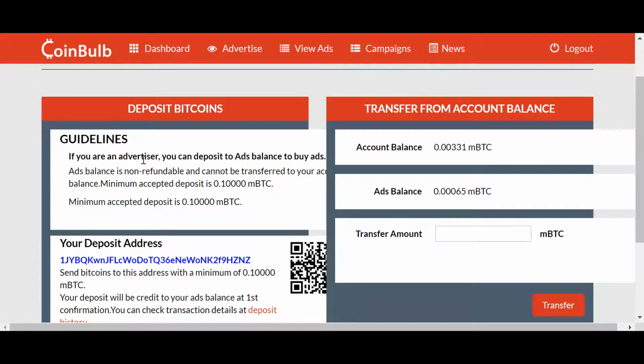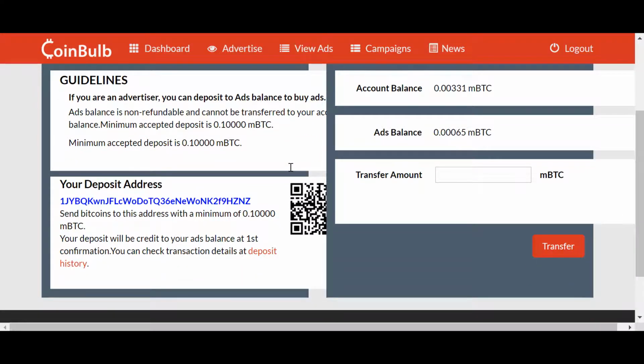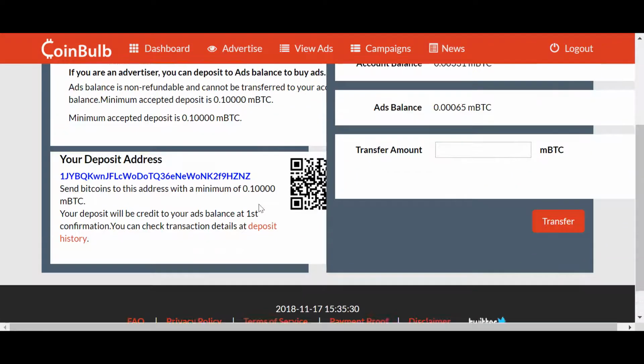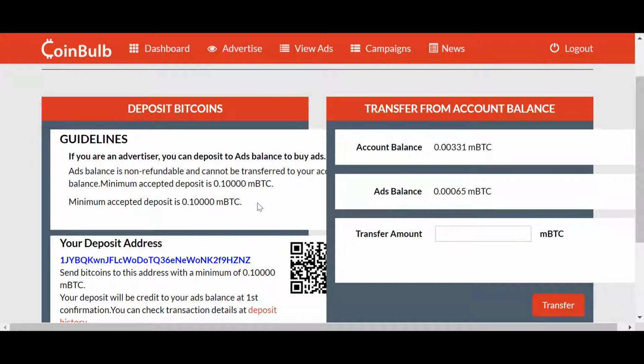Hang on. If you're an advertiser, you can deposit to ads balance to buy ads. Okay. It says it will be credited to my ads balance. That's good. That's extremely important. BTC clicks doesn't work that way, and so you can mess up. You always want to read how they're saying to make the deposit. So if you're an advertiser, you can deposit to ads balance to buy ads. Ads balance is non-refundable and cannot be transferred to your account balance.